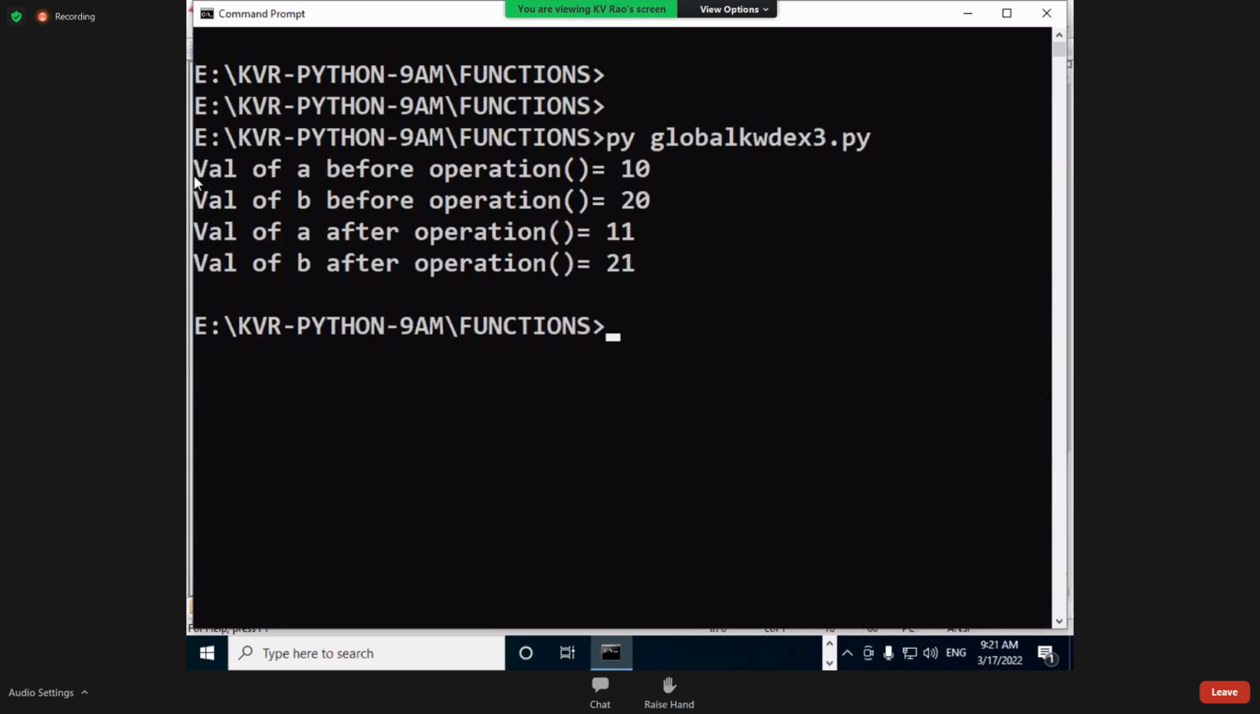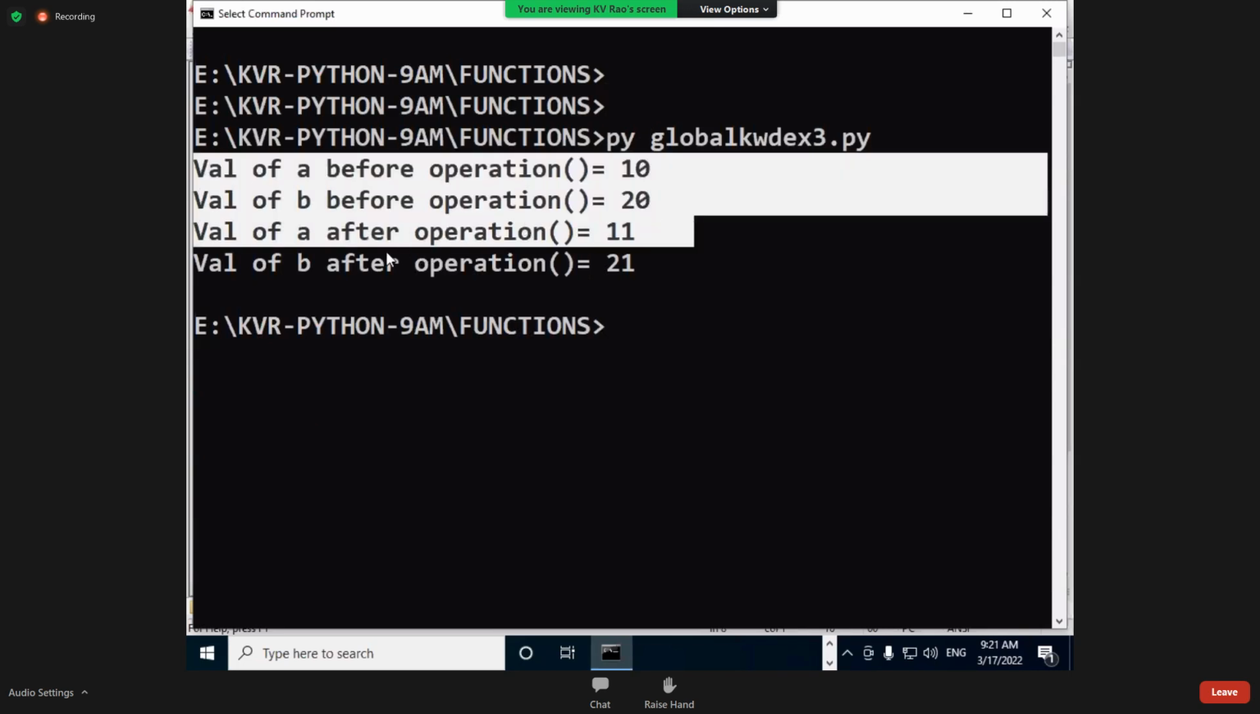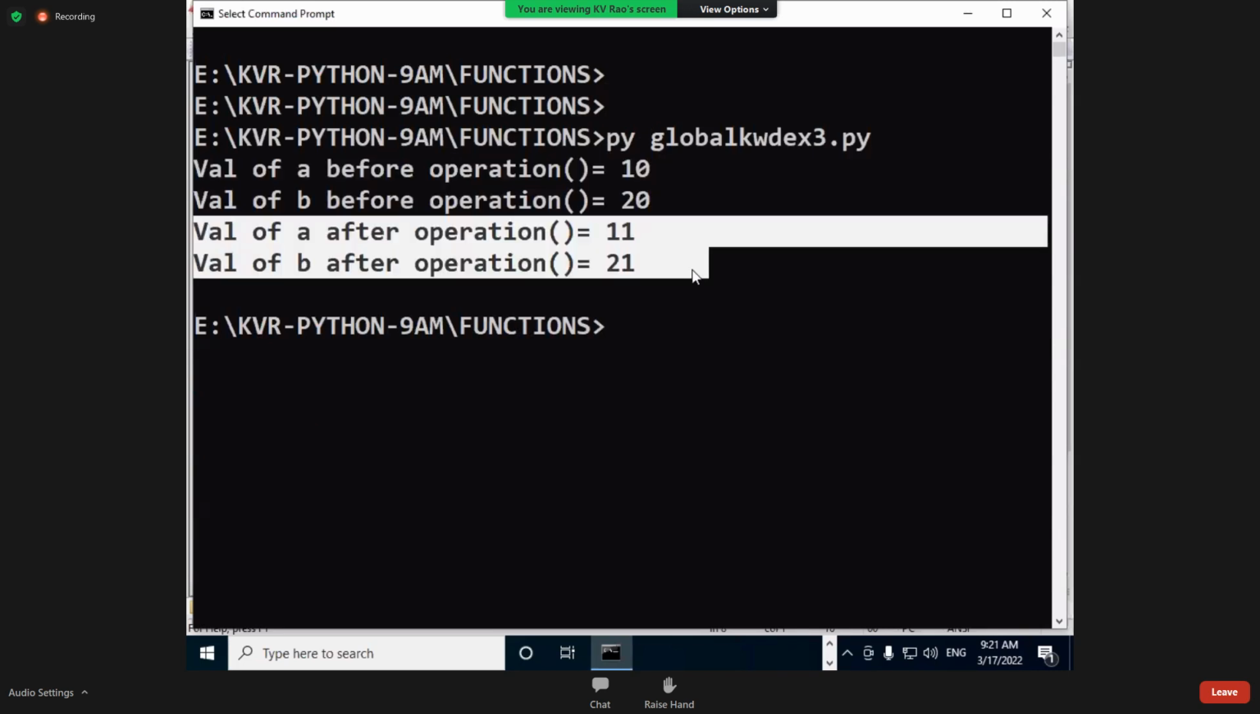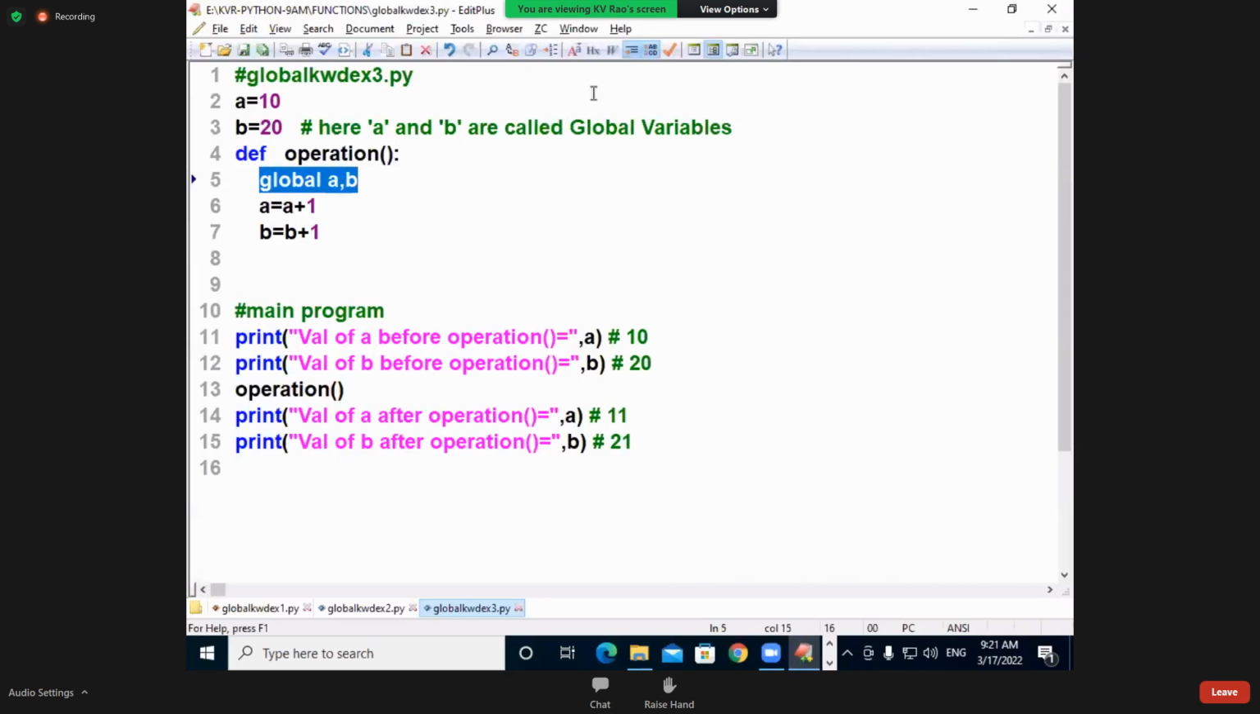See the values before the operation and after the operation. Which keyword am I using here? The global keyword. Did you understand the meaning of this global keyword? All of you? Are you okay? Very good. So this is called global variable modification.